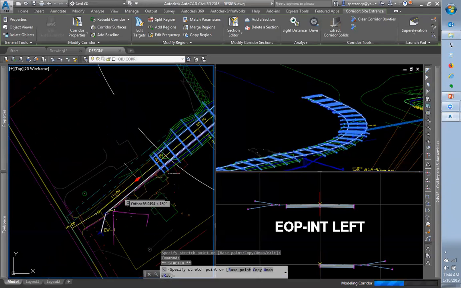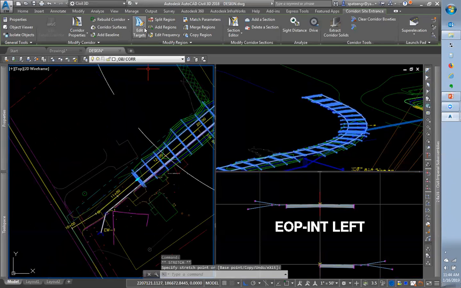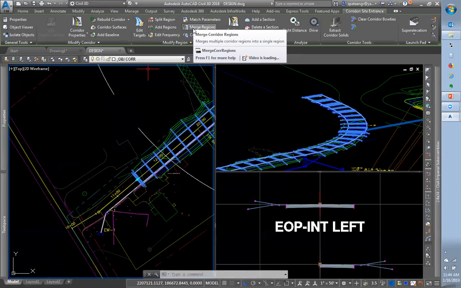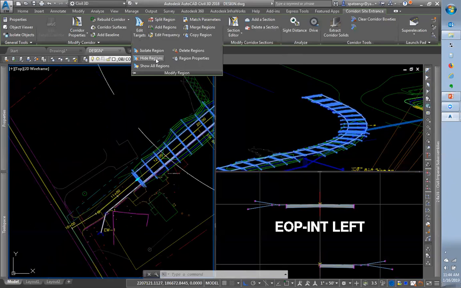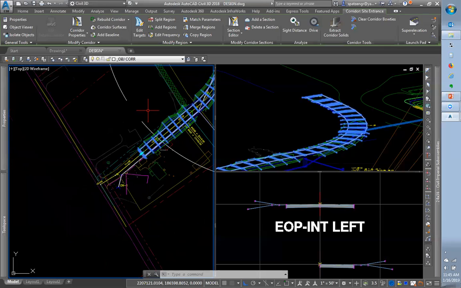A lot of the region edits, where you can split a region, add a region, edit the frequency, that's all right up here. So you don't have to constantly be going into the corridor properties: isolate a region, hide a region, show all regions, delete a region, and so on and so forth. So a lot of the region editing stuff is here. It's kind of nice, so check that out.